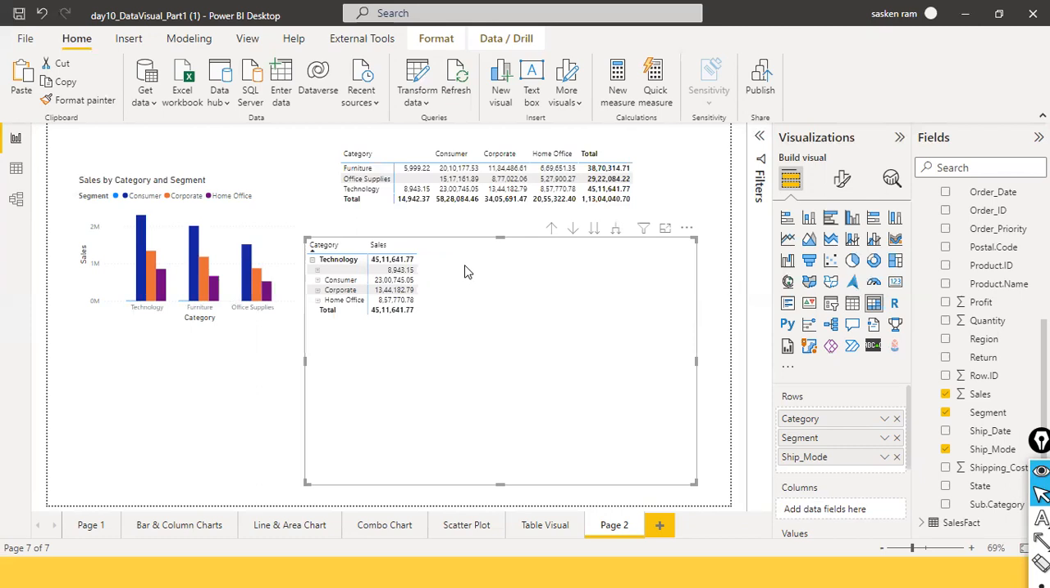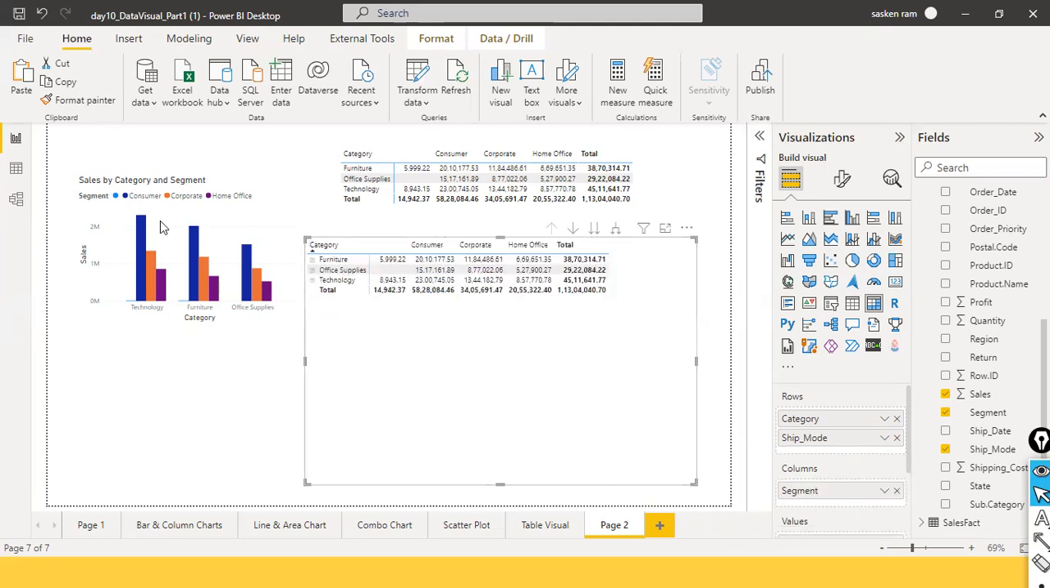The next step is we will do a lot of formatting. You can do it with this. Here, what I do is ship mode, and instead of segment, I move the segment down to columns. So now I just remove these things.